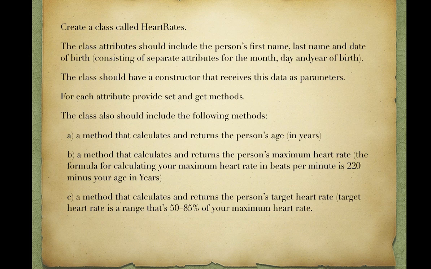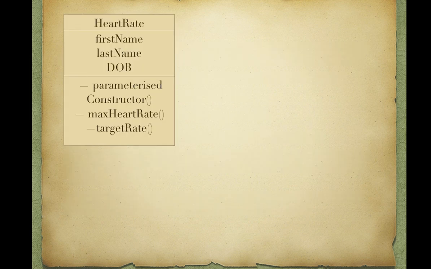The class should also include the following methods, like a method that calculates and returns the person's age in years. Next is a method that calculates and returns the person's maximum heart rate. There is a formula given for calculating it: 220 minus your age will be the maximum number of beats per minute. And the third part says you need to calculate and return the person's target heart rate, and there is also a formula for that.